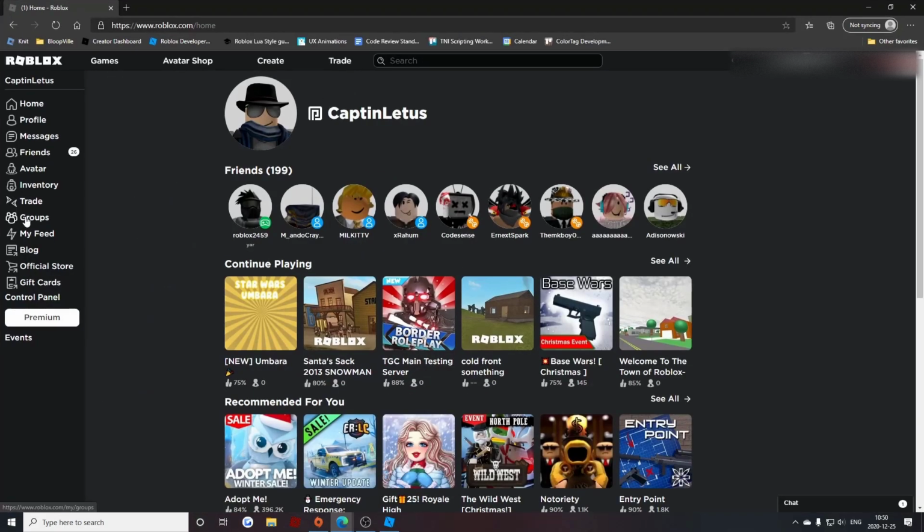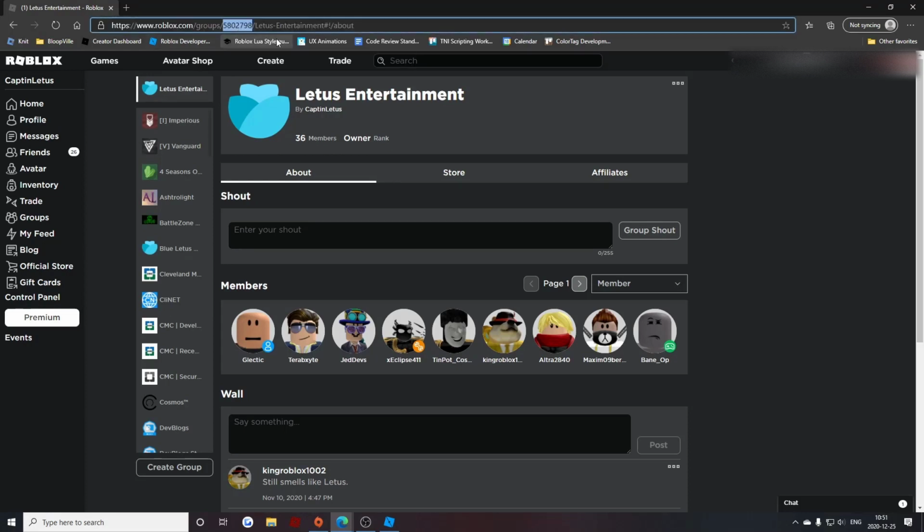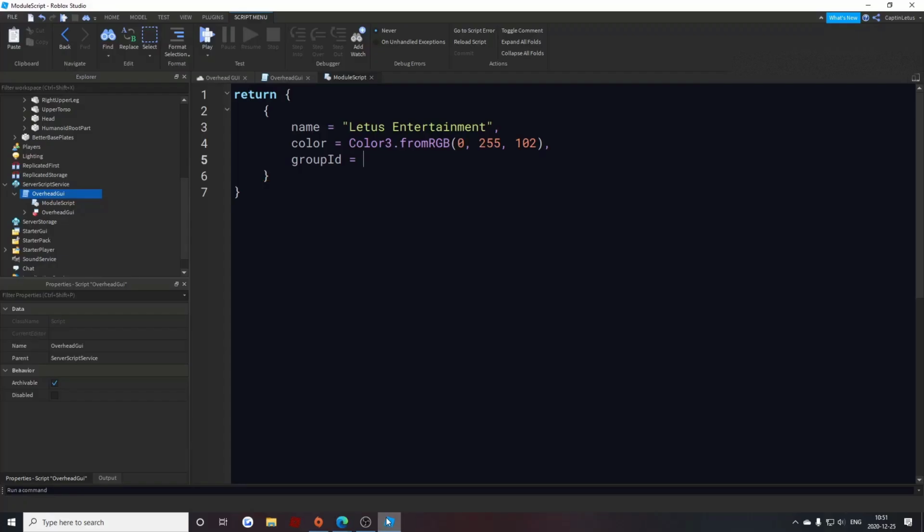So if you go to your groups, we have my Lettuce Entertainment group here. The group ID is up here. So it's www.roblox.com/groups, and your ID is these numbers here. We want to copy that number, come back to our script, and paste this number within our module.